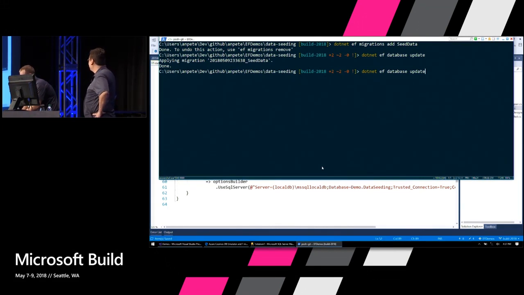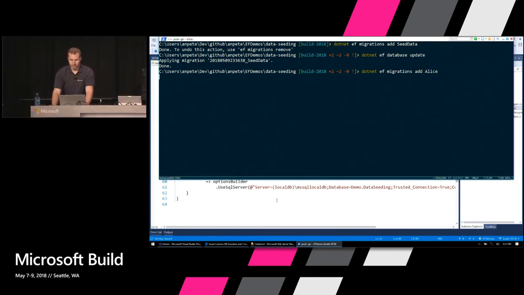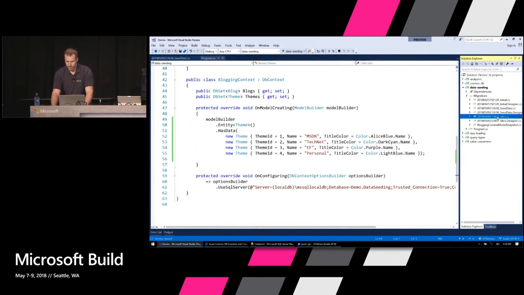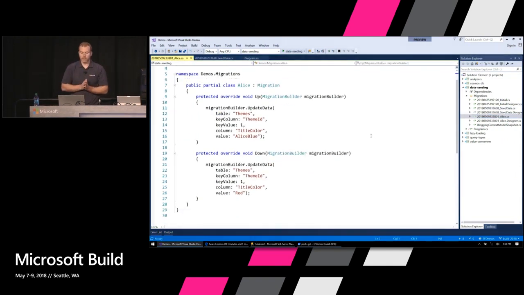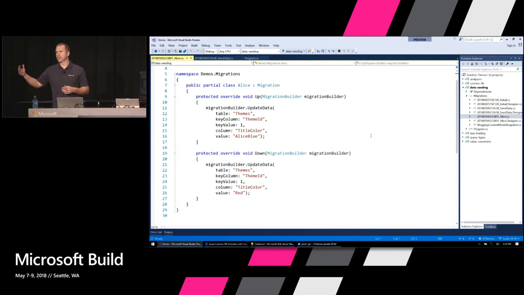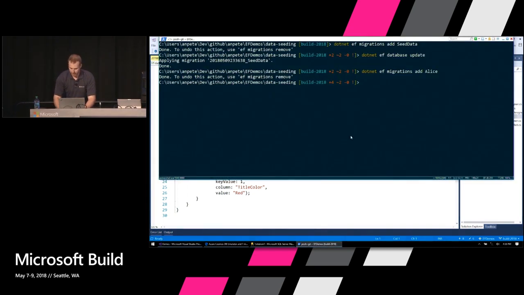Let's scaffold another migration. Okay. So here we've just detected that there's been a simple data change in the seed data, and we're scaffolding a corresponding update to take the value to the new value. Let's show that one.